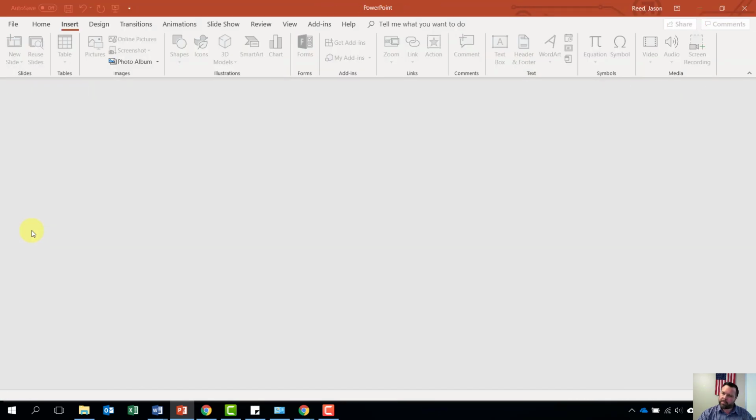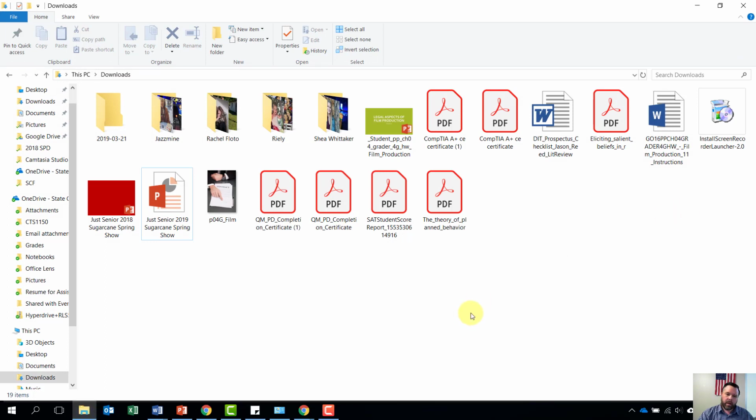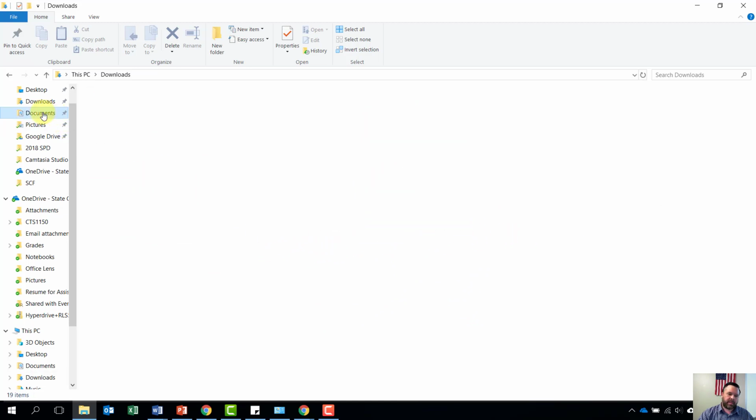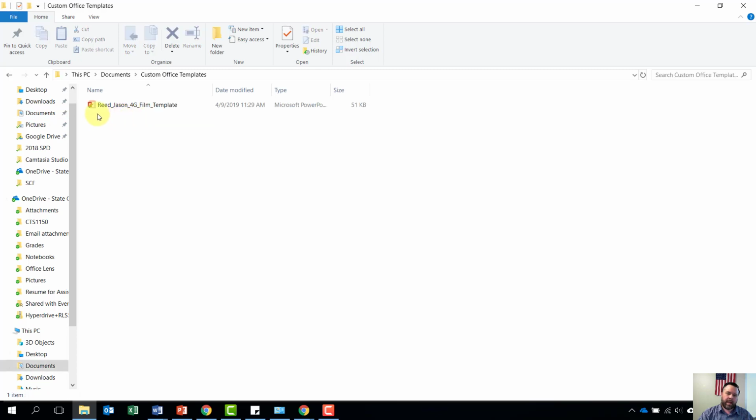Now it says in File Explorer, double click on the template to open a new presentation. To do that, I'm going to close out of PowerPoint altogether. I'm just going to hit Close. Click on File Explorer. If you do not see your template file here under Downloads, check your Documents folder. Under Documents folder, check your Custom Office Templates. And here's mine under Documents Custom Office Templates. I'm going to double click it to open it back up.